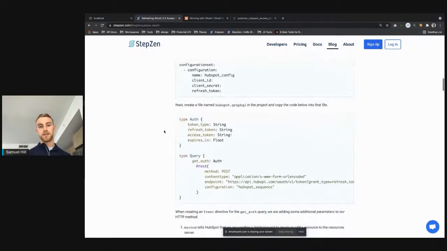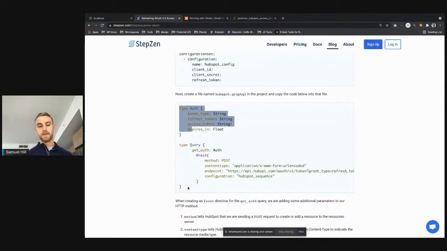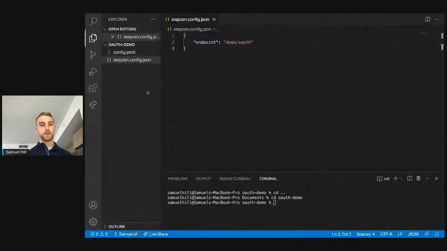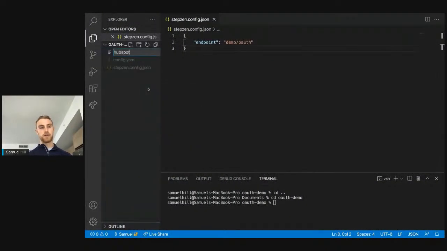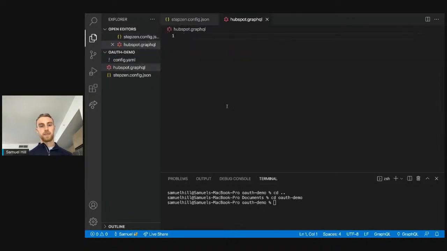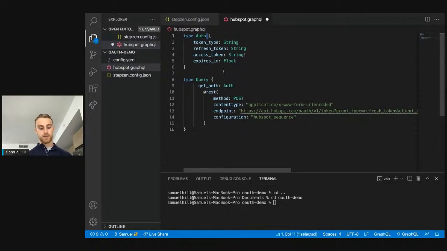So next step is we're going to do exactly what we just saw on being able to get that exact response of token type, refresh token, access token, and the expiration. So that's just the type that we're going to declare in our GraphQL SDL. Just copy that. And we're going to create a HubSpot.graphql. And then what I'm going to do is, in this case, for the demo, I'm going to mock it.